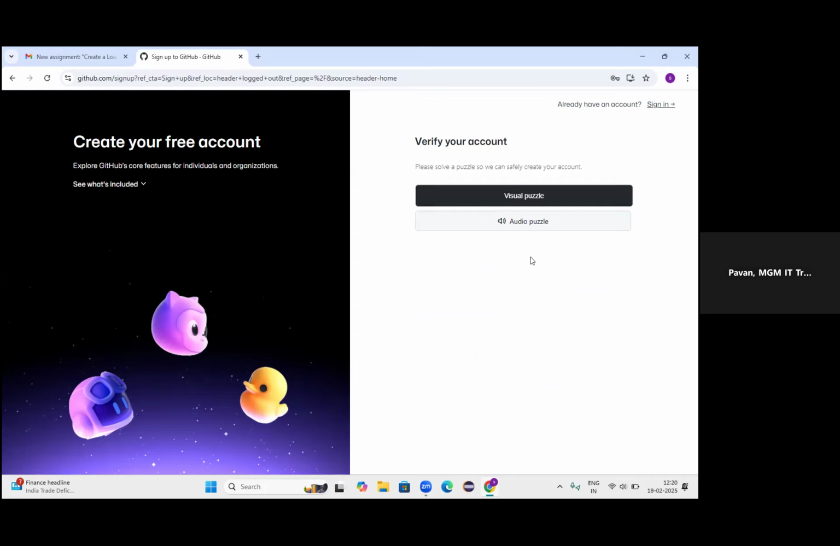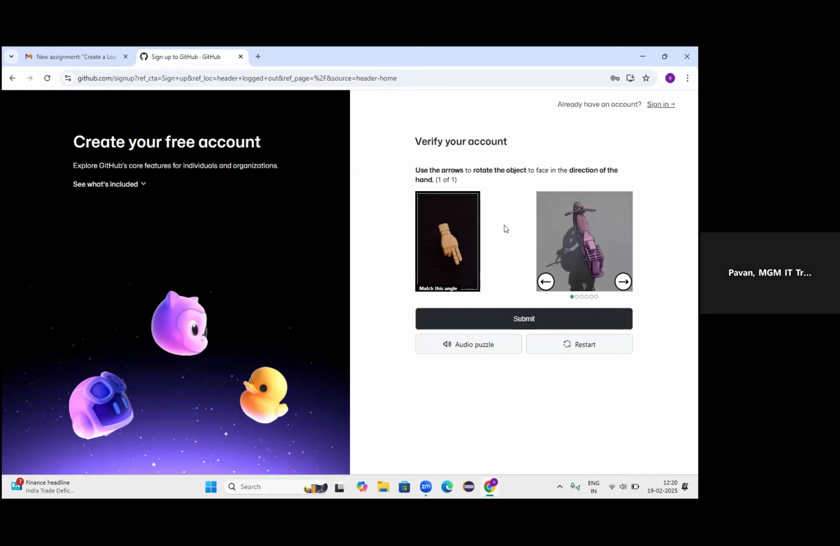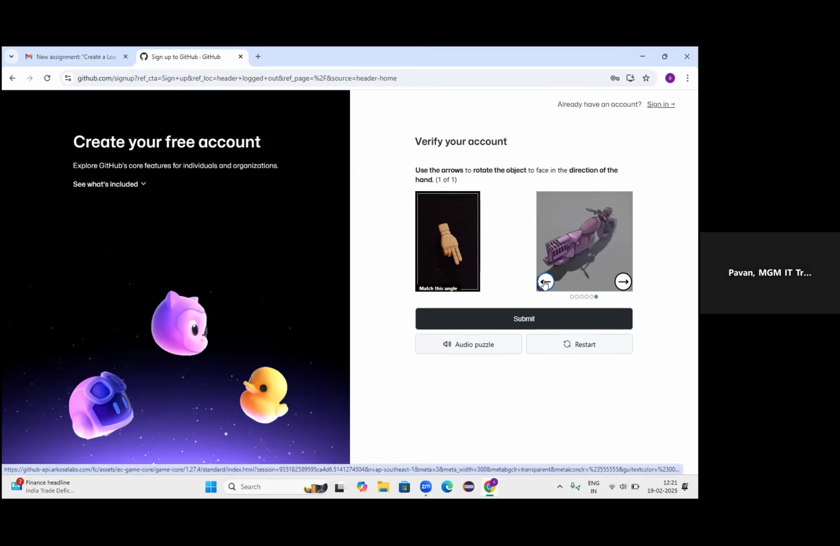Visual puzzle or audio puzzle. Select visual puzzle. Right. Now, what is it saying? Use the arrows to rotate the object to face in the direction of the hand. You should rotate that bike in the direction of that hand by using the left arrow and right arrow in the second image. Yes. One more time.